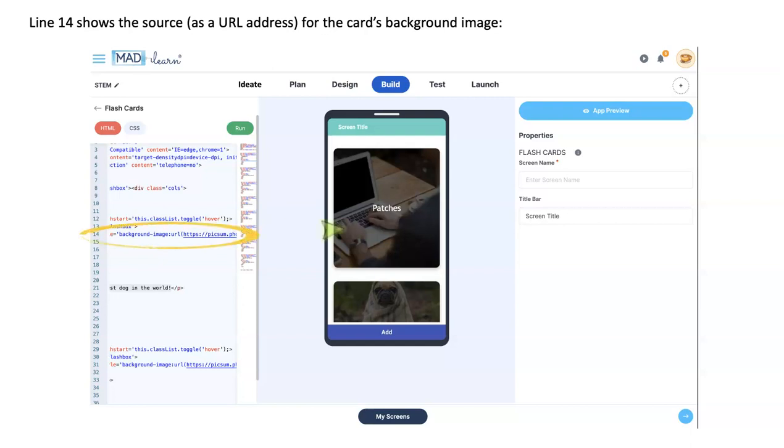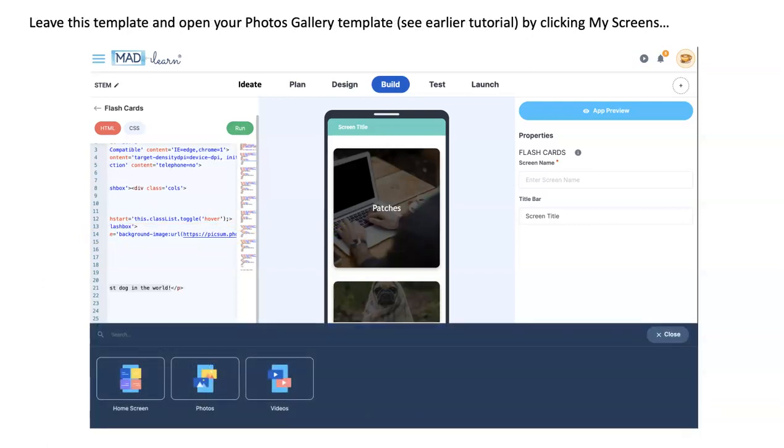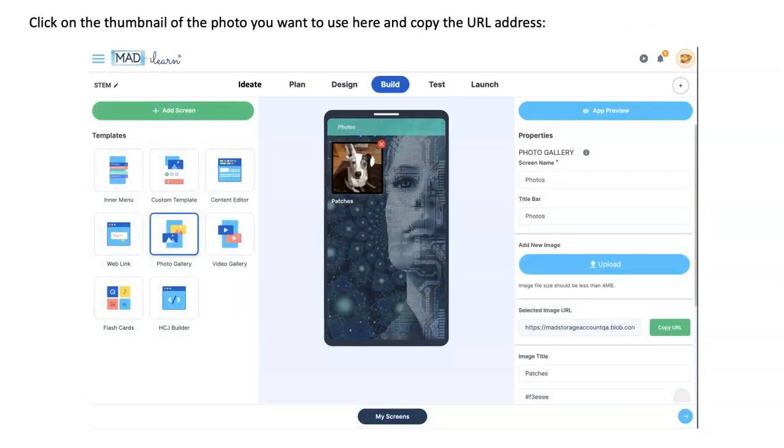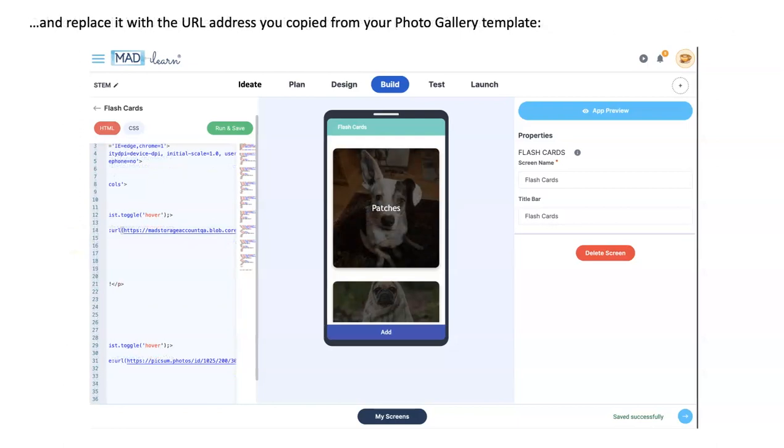Leave this template and open your photo gallery template from a previous tutorial by clicking My Screens. Click on the thumbnail of the photo you want to use here and copy the URL address. Delete the existing URL address from the image source line. Be careful to only delete what's inside the parentheses. Replace it with the URL address you copied from the photo gallery template.